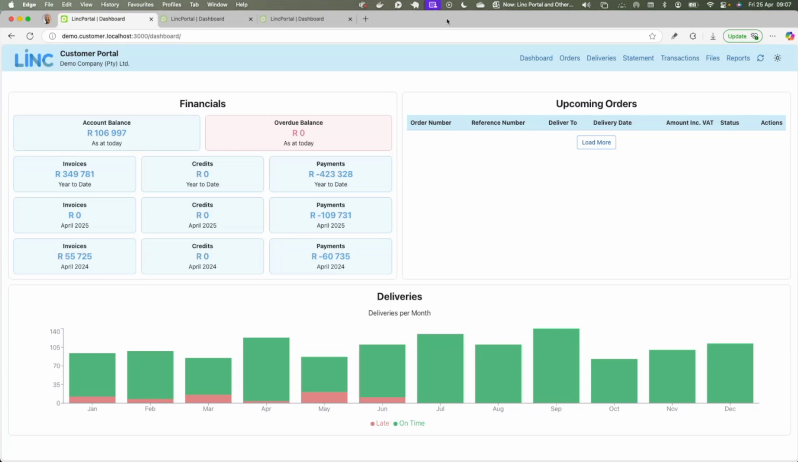And we'll be looking at 3 different flavors of the portal. The one flavor is the customer portal. So you give your customers access to this portal so that they can see orders that you are executing on them, that they've placed with you, see the deliveries you've made to them, a dashboard, see their statement, look at their transactions, and any files and reports that you may want to share with them.